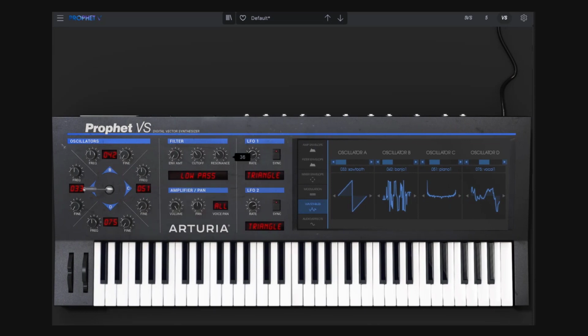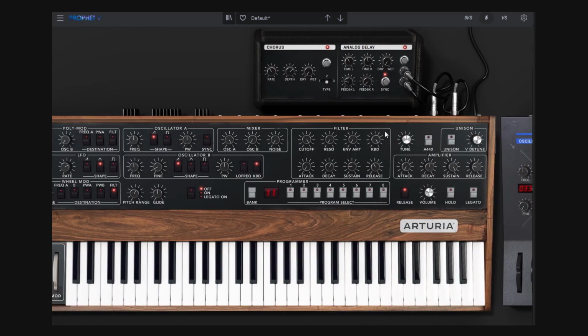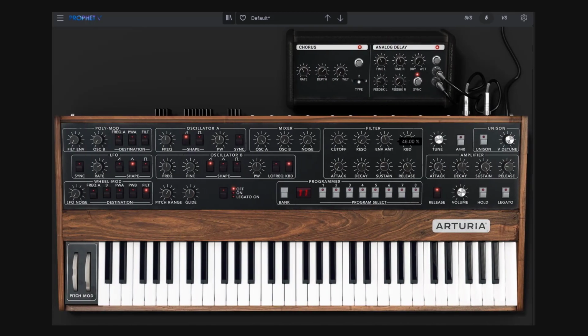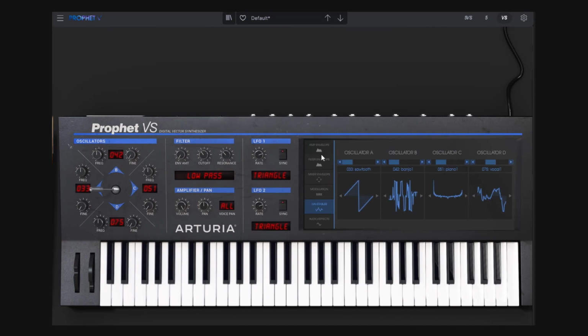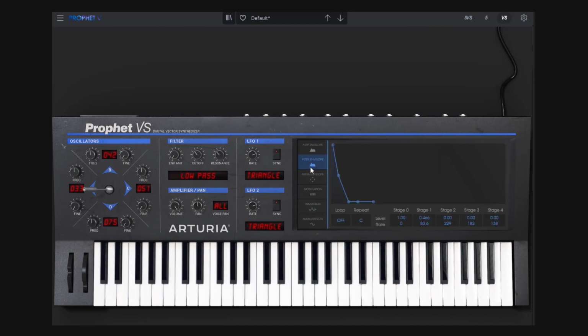So what I want to do is that sweep motion. But there's no envelope right here. So everything is going to happen right here. This is the envelope amount. And again, it's very similar to this one, how much of that envelope we are going to be using. So there's going to be the filter envelope.